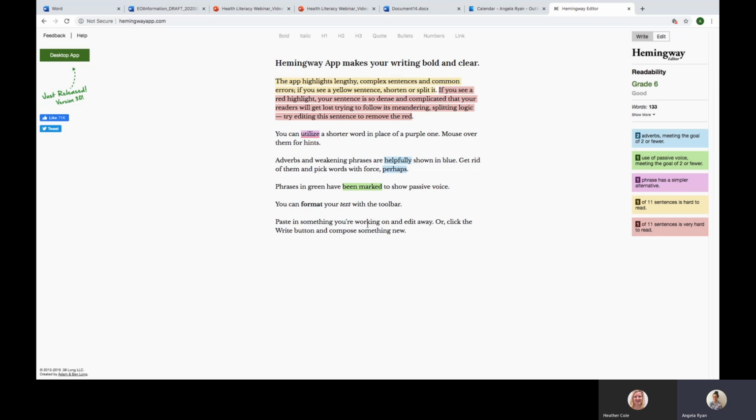So this is the landing page that will appear. You'll see it's got some sample text, and on the right-hand side, these helpful little coloured boxes give you an indication of why the sentence might not be as readable as it could be. So this phrase has a simpler alternative, and these sentences are hard or very hard to read. If you pop your cursor over a word, often it will give you an example of another word to use as well.